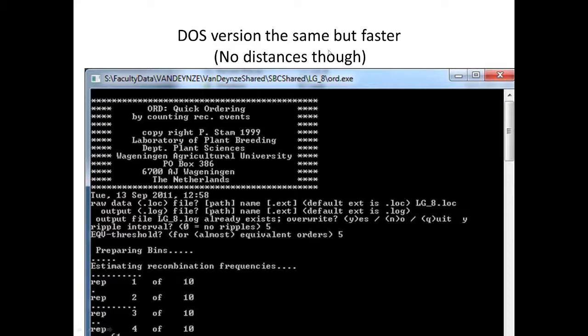The thing though the DOS version does not do, it does not export the distances. Okay, so just export the order part of the file that I just showed you in the previous slide. And so with that order, you can get the genetic distances by importing that order into JoinMap, and then JoinMap is actually quite efficient once you give it an order, because then you're just asking it to calculate the genetic distances based on the order you already have.